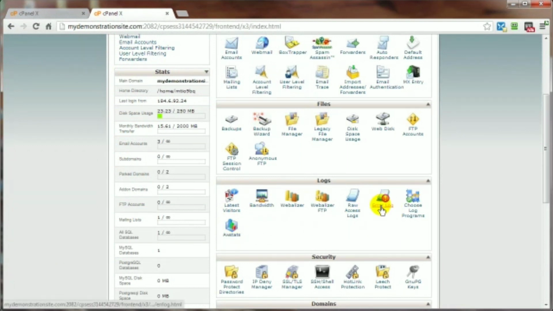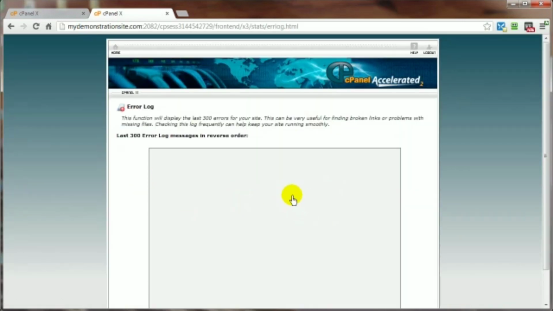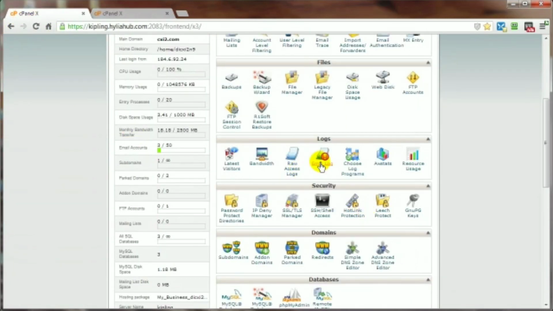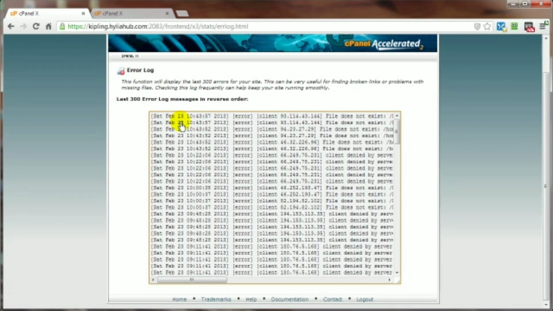The error log mainly because if you have errors on your website, like broken links for example, then this can let you see them very quickly. No errors here, but that's mainly because there's no site there either. Let me take a look over at this other one here, and under error logs, and here's the information provided in most of these error logs.